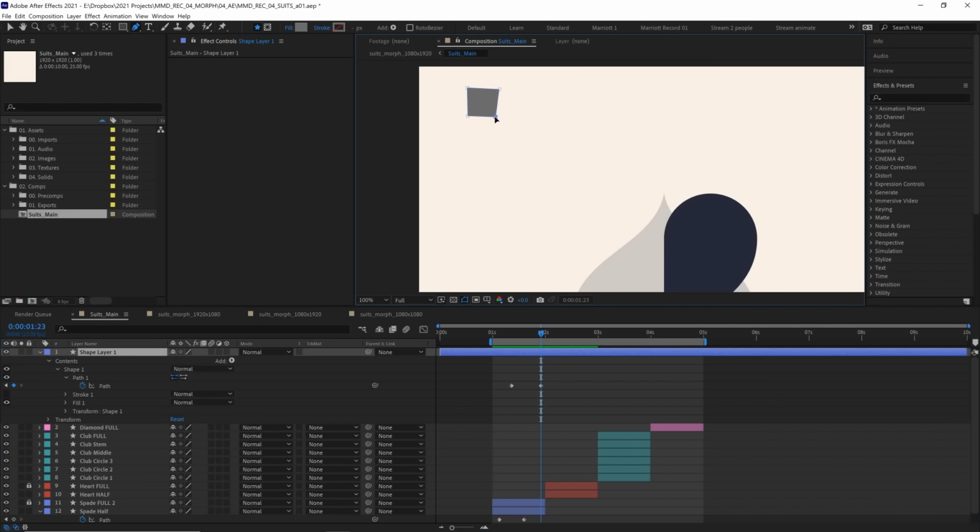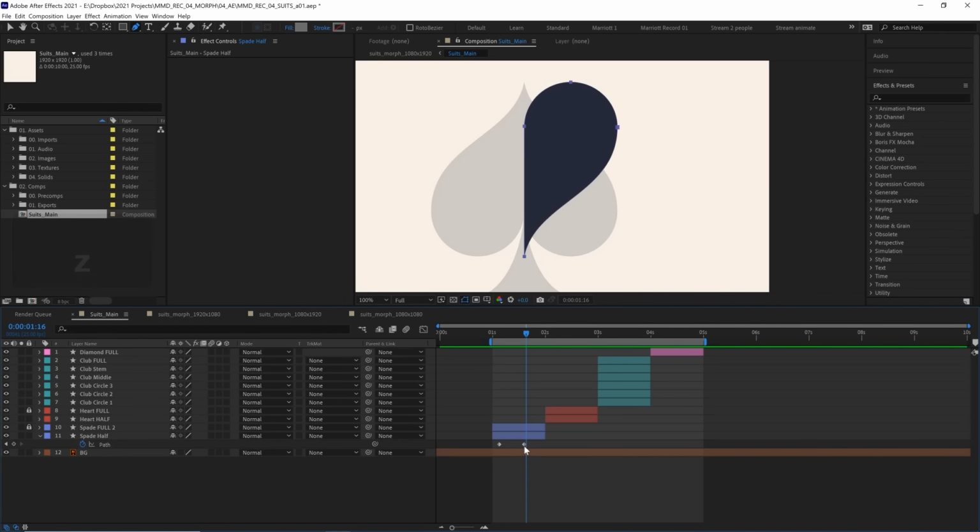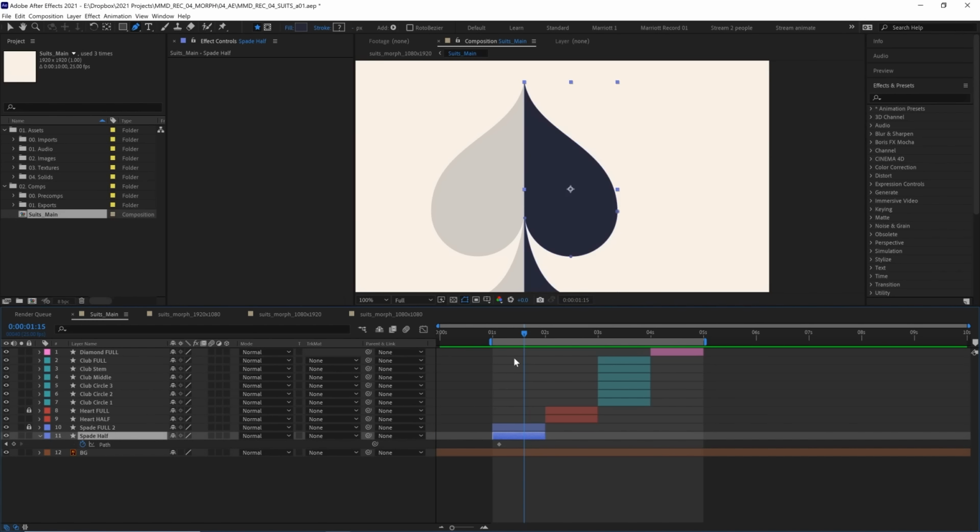So that is one method to troubleshoot your morph. If it is not happening how you would expect, check where your first vertex is, and that might be the culprit. Okay, let's get rid of this shape layer. Let's get rid of this heart keyframe on our spade and get into animating.